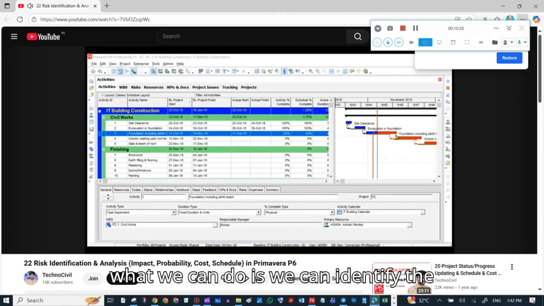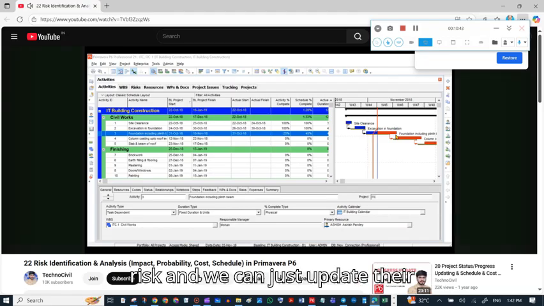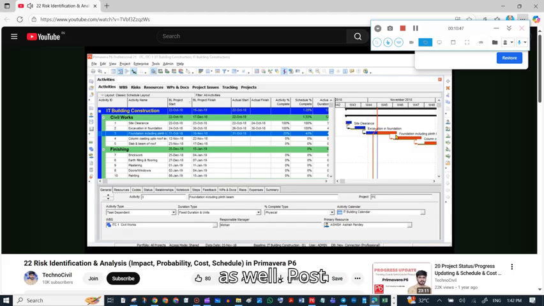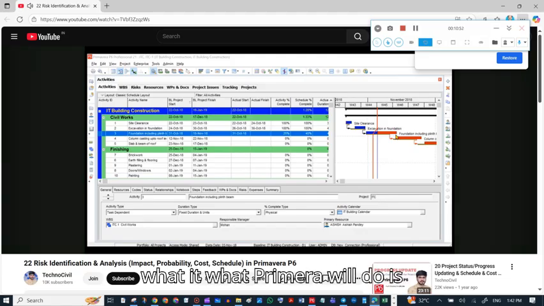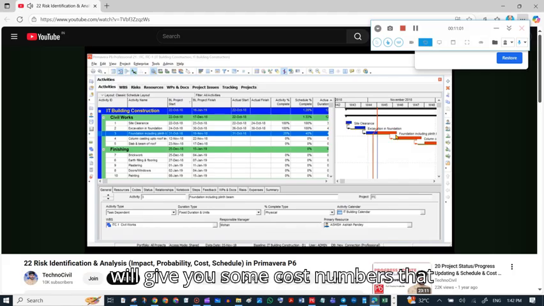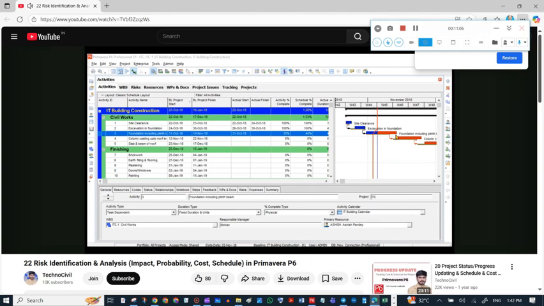So using Primavera, what we can do is identify the risk, and we can update their probability and their impact on schedule, as well as impact on cost. Based on those inputs, Primavera will calculate the impact of that particular risk based on the cost. It will give you some cost numbers that will help you evaluate how much this risk can affect your activity in terms of money. Okay.